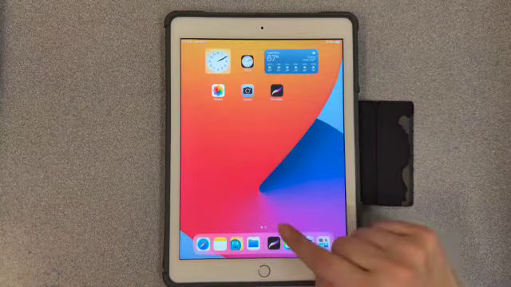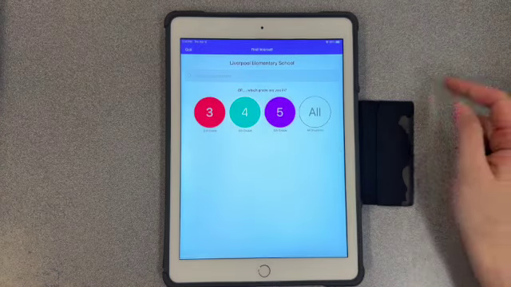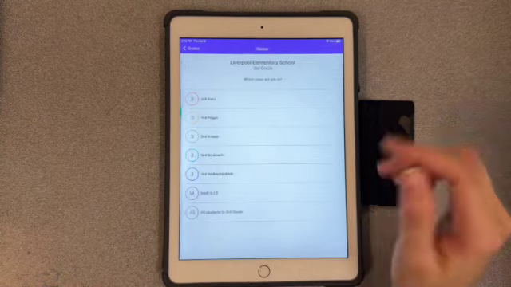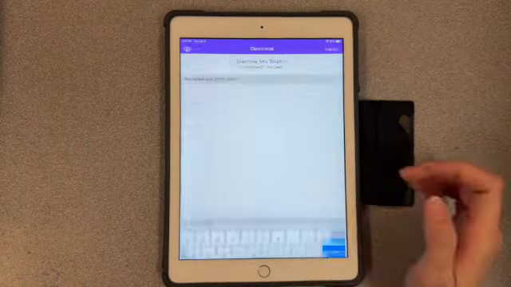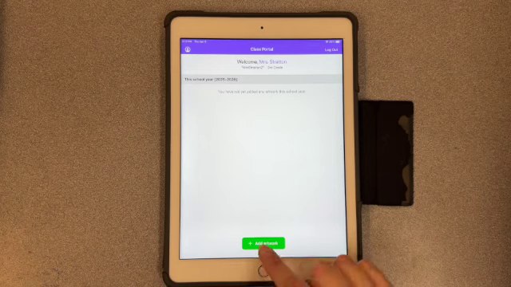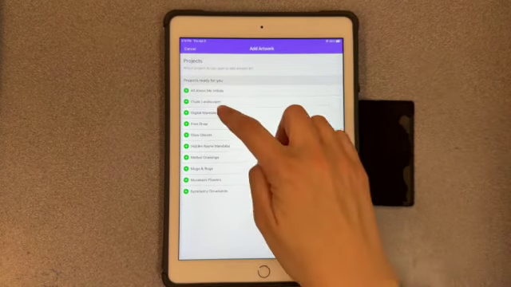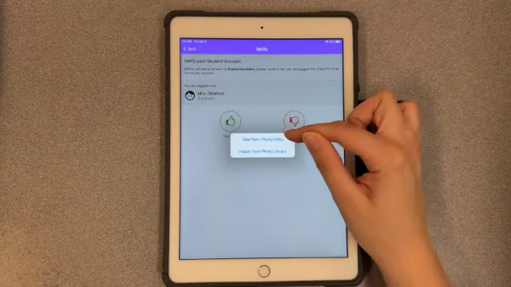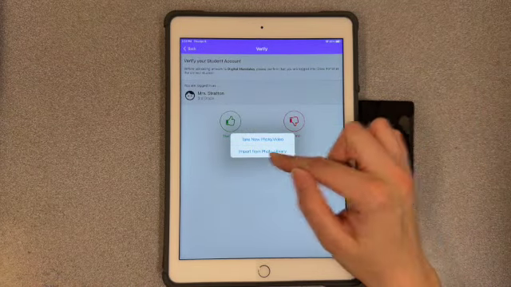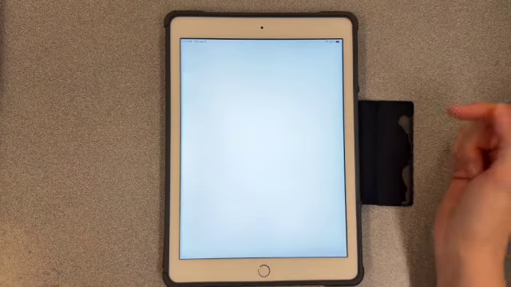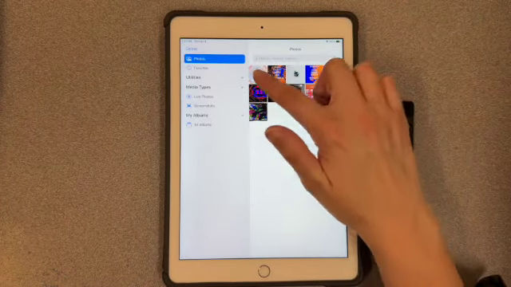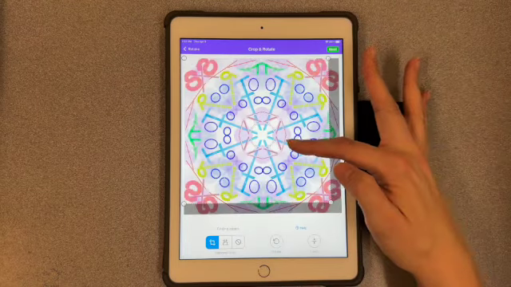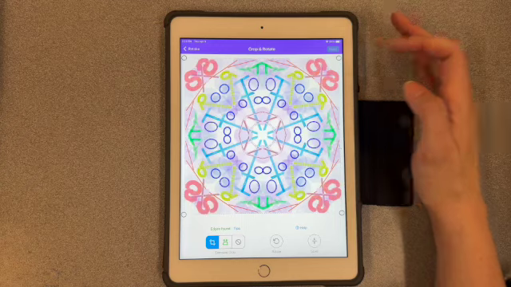Click home. Go over to Artsonia. Once you're in Artsonia, you're going to go to your account. You're going to hit add artwork. You're going to go to digital mandalas. Confirm that it's you, and instead of taking the picture, you're going to import it from the photo library. That is where you saved your image before, so it should pop right up right here. And then you're just going to go in and edit like you normally do.